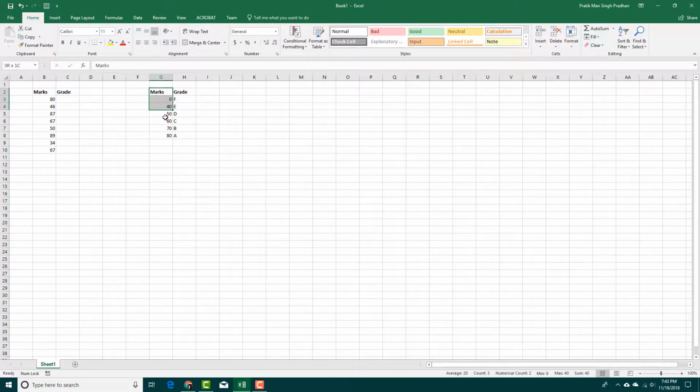So over here, I have the marks onto the left section, and over here onto the right, I got the grades. So if you get 80 and above, it's A, 70 and above is B, 60 and above is C, 50 and above D, 40 and above E, and 0 and above is F. So I'm going to type in the formula now.